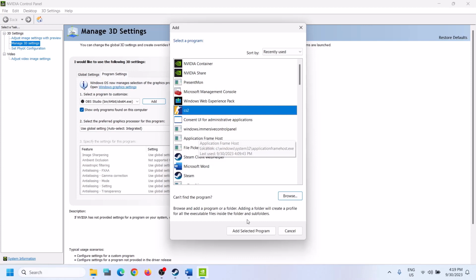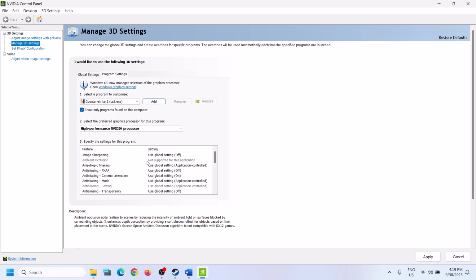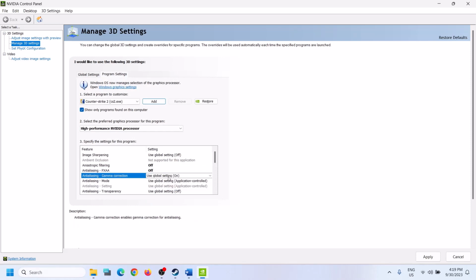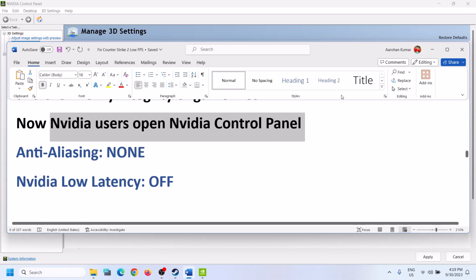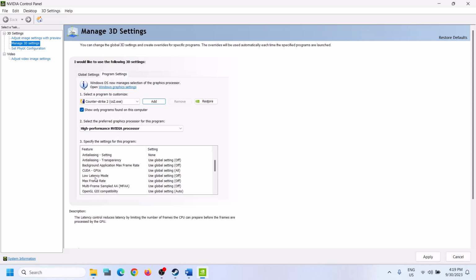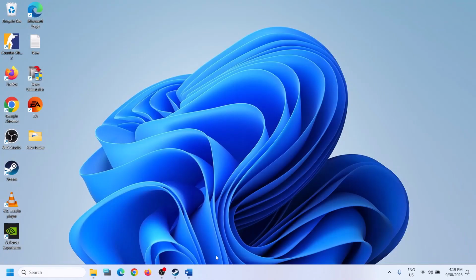Once the game is added, now select high performance Nvidia processor, and over here select this and then turn this off. Now once you turn this off, also turn off Nvidia low latency. For this, scroll down. Here you can see low latency mode. Turn this off. And then click on apply. And now launch the game and then check.